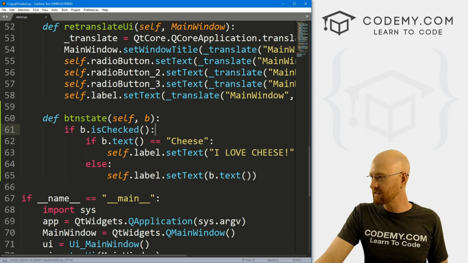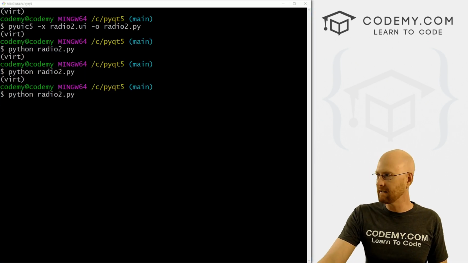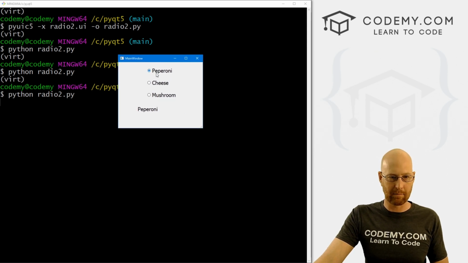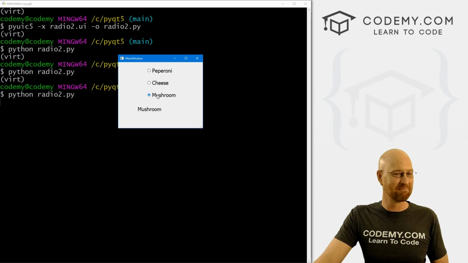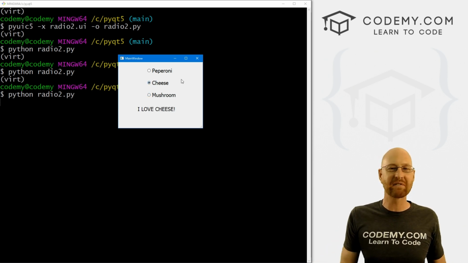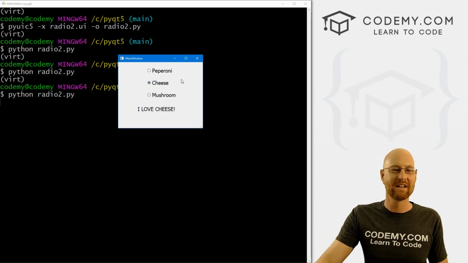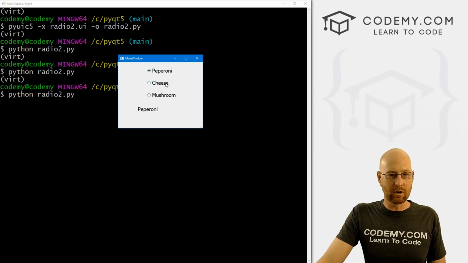So let's go ahead and save this, head back over here, run this guy again. So we click on pepperoni, it says pepperoni. We click on cheese, I love cheese. We click on mushroom, it just says mushroom. So you don't have to just put the text, but you can do anything you want based on which button is clicked, which radio button is clicked, and that's how you would do that. So pretty cool, pretty easy.